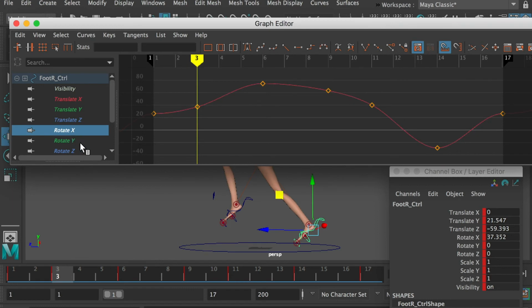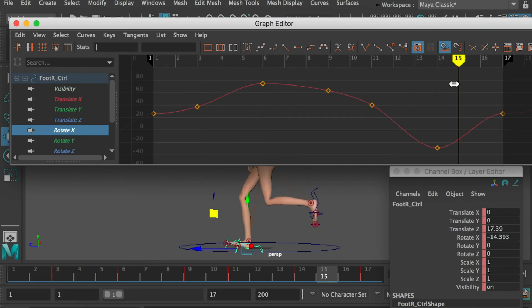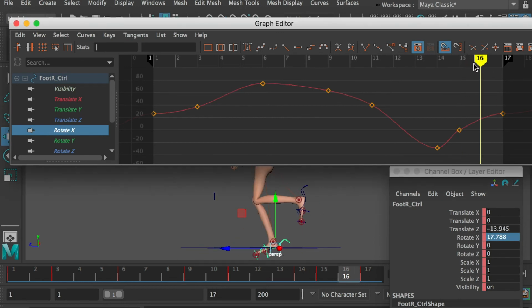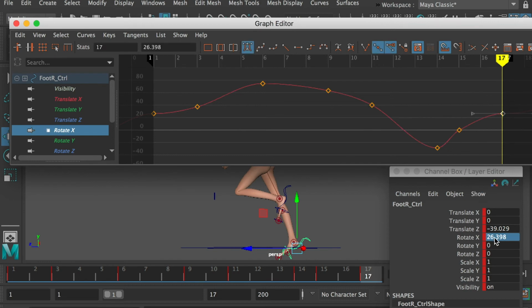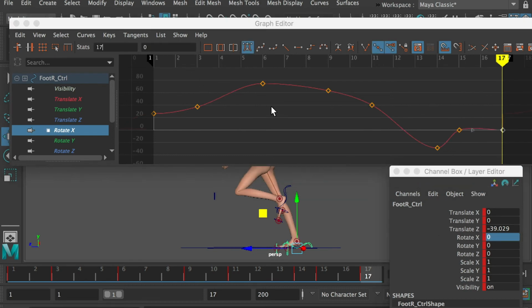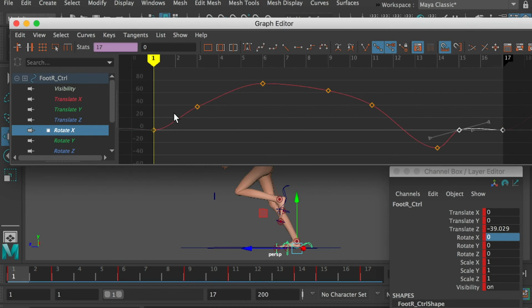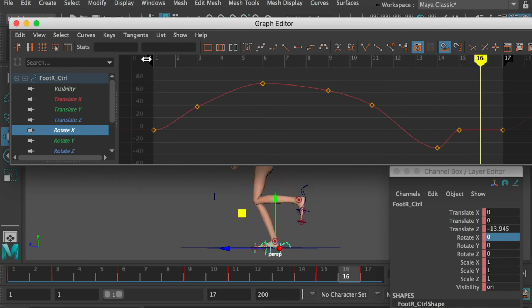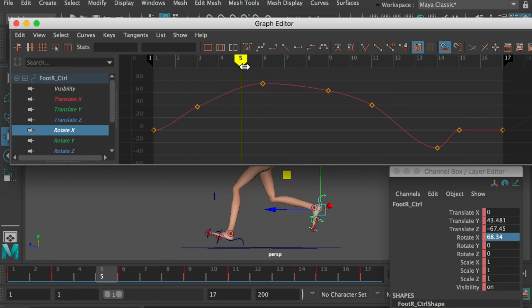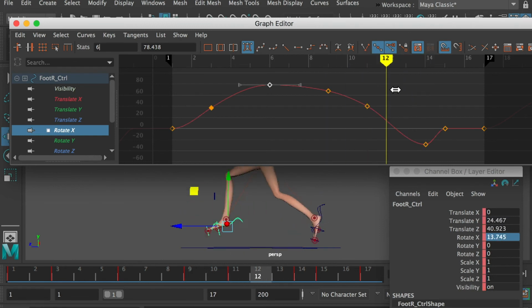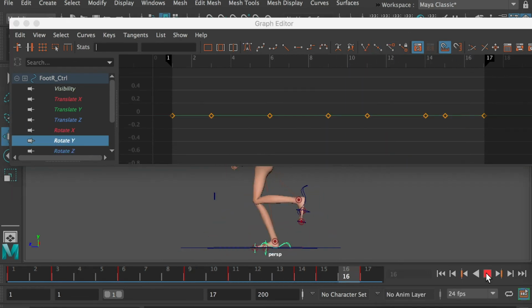On Rotate X channel, at frame 15, zero out the value to make the foot stay on the ground. Zero out the value at frame 17 and at frame 1 so the foot can stay on the ground. Now, we finish the details on the legs.